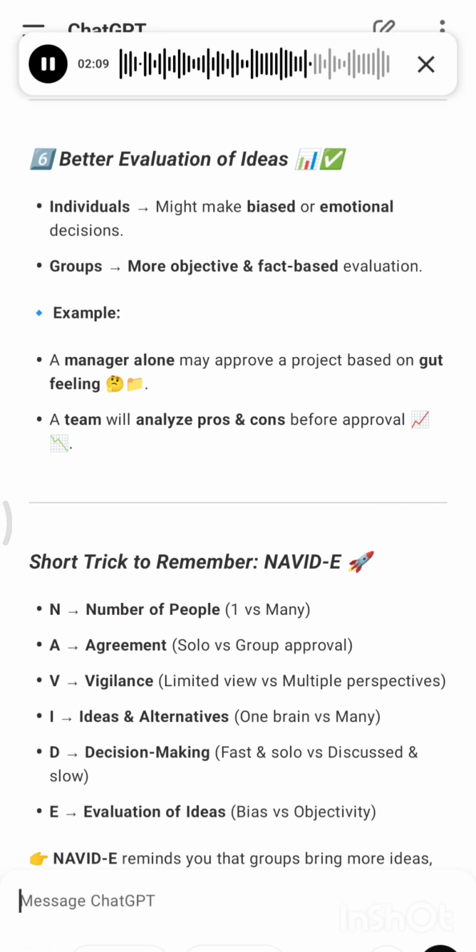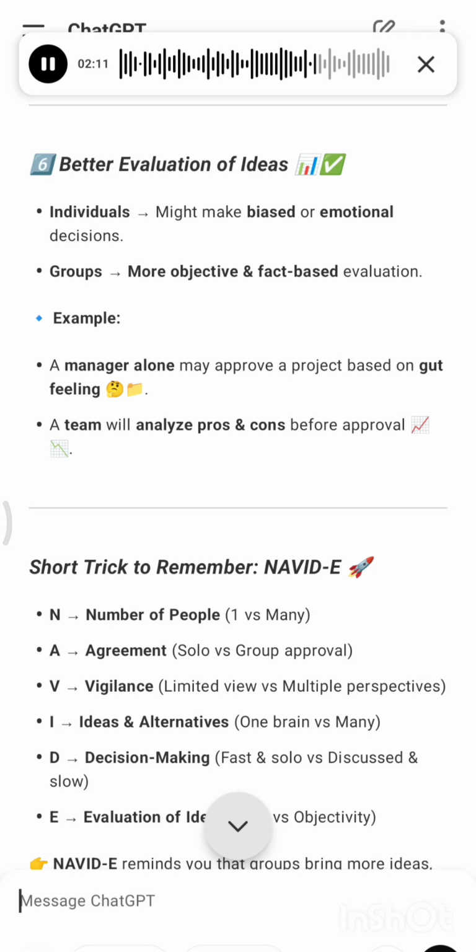6. Better evaluation of ideas. Individuals might make biased or emotional decisions. Groups make more objective and fact-based evaluations. Example: a manager alone may approve a project based on gut feeling. A team will analyze pros and cons before approval.